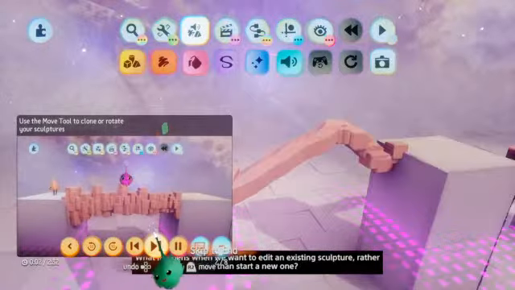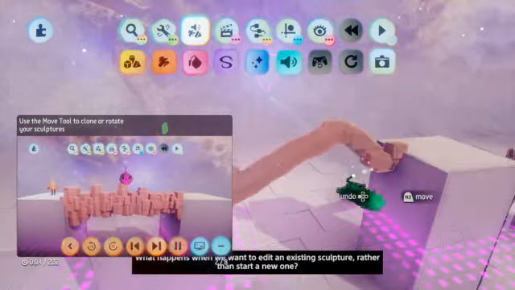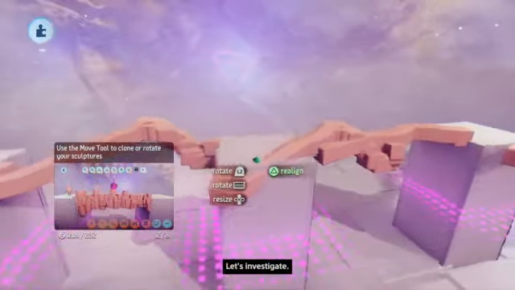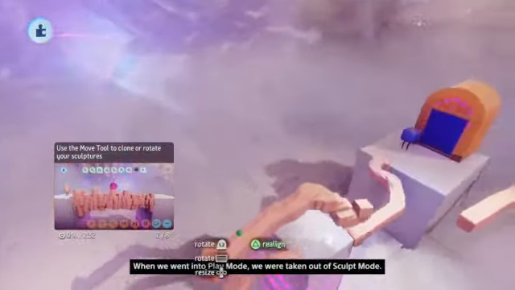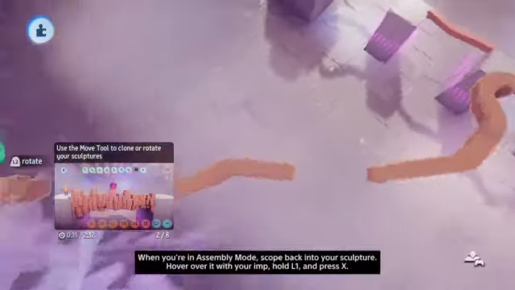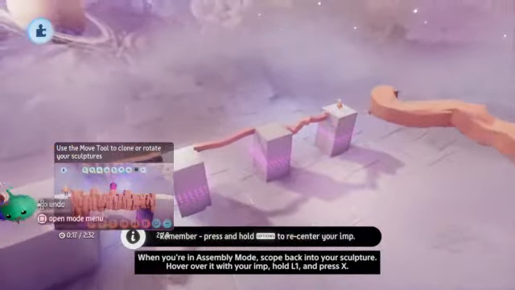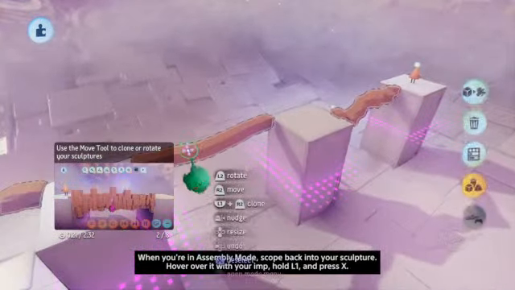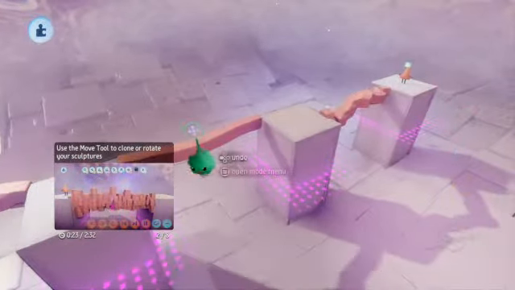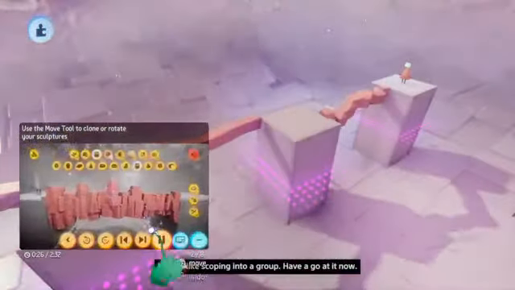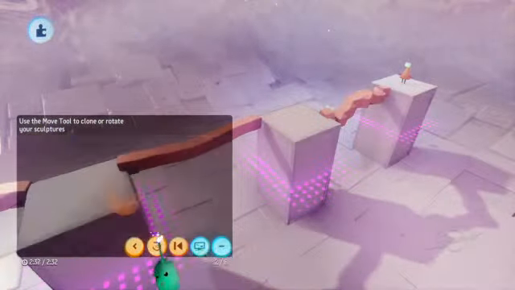What happens when we want to edit an existing sculpture rather than start a new one? Let's investigate. When we went into play mode, we were taken out of Sculpt mode. When you're in assembly mode, scope back into your sculpture. Hover over it with your imp, hold L1 and press X. It's just like scoping into a group. Have a go at it now.